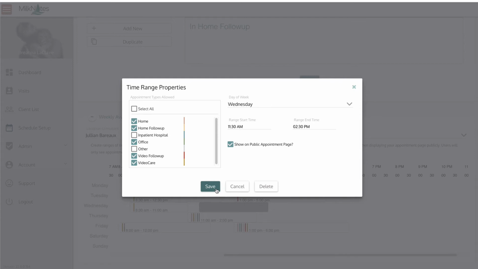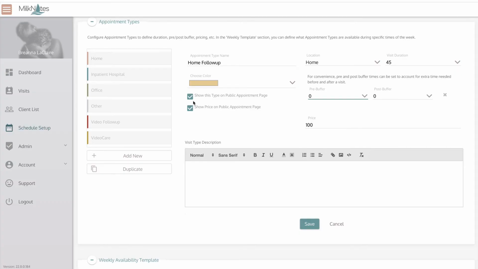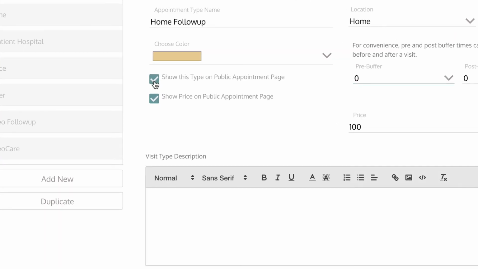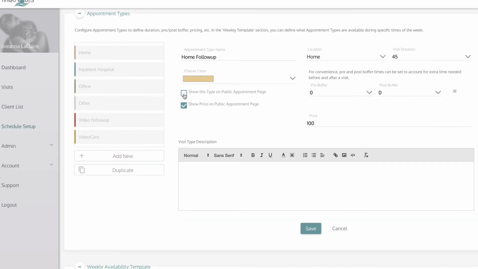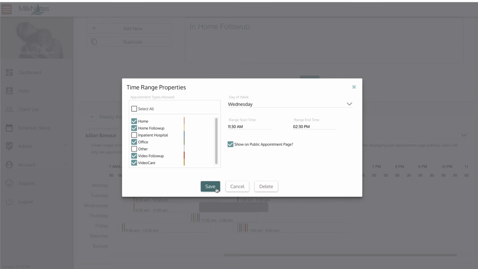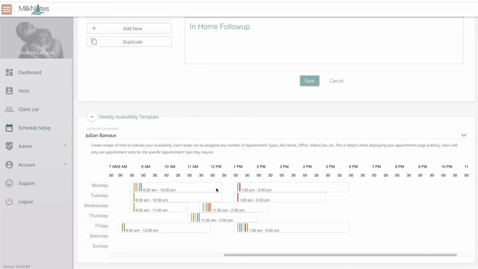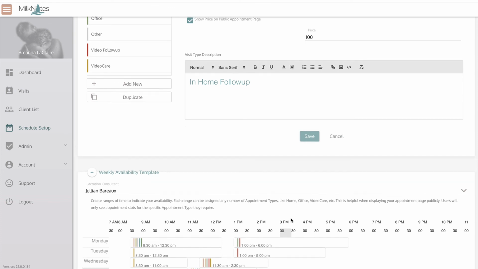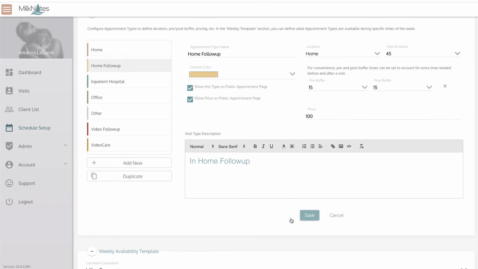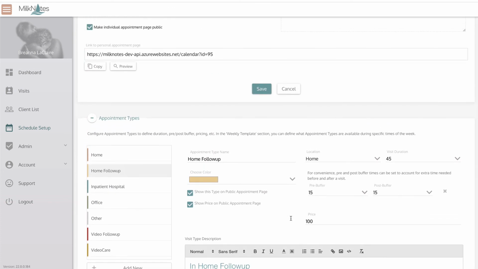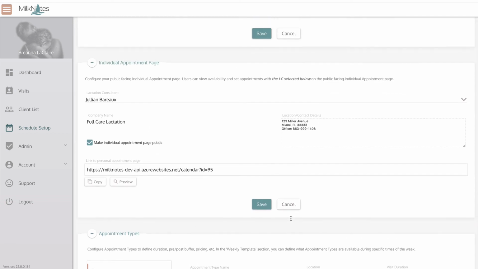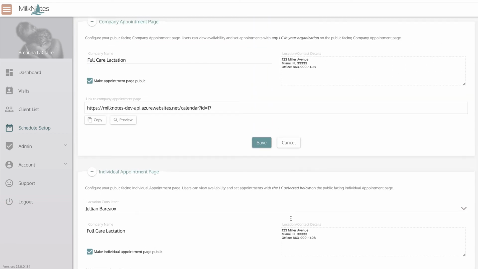Keep in mind that if you select an appointment type to be scheduled in this range that is not set to public, your clients will not be able to schedule it within this or any public-facing time range. Click Save. Now you can fill your weekly template with your usual business hours and operations. This schedule setup area gives you tremendous control and flexibility and dictates how your public-facing appointment pages will appear to your prospective clients.